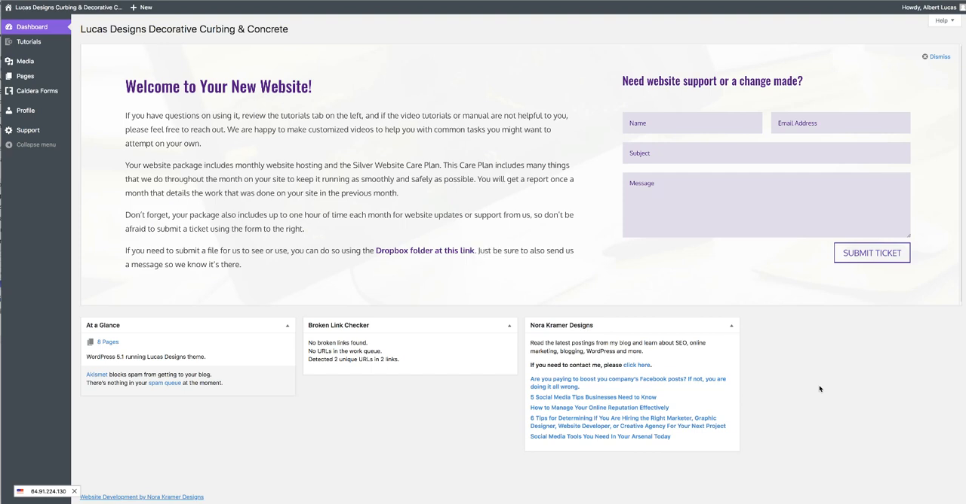Hi, this video is just to familiarize you with the dashboard. This is logged into the dashboard using the editor login that I gave you in the document that I sent over. It's just a more simplified dashboard. There's not as many things to confuse you that you maybe wouldn't understand what they were about.